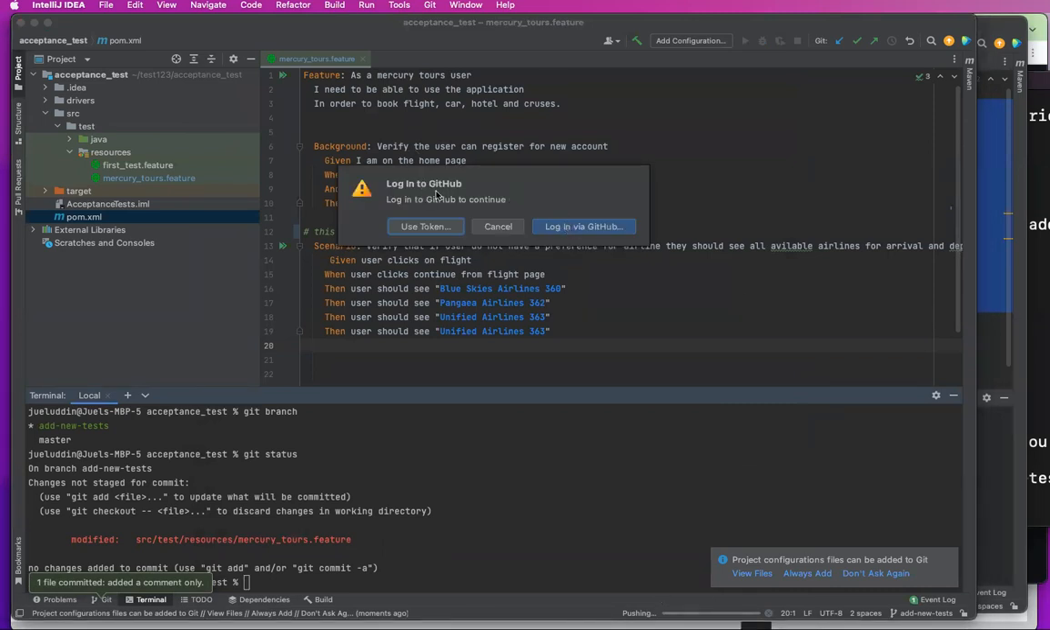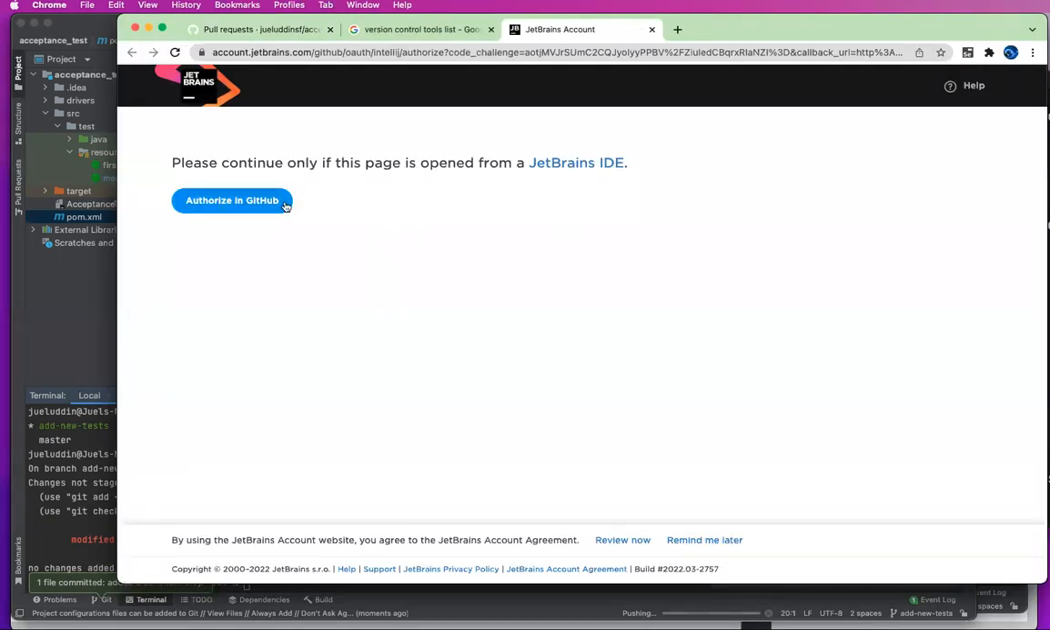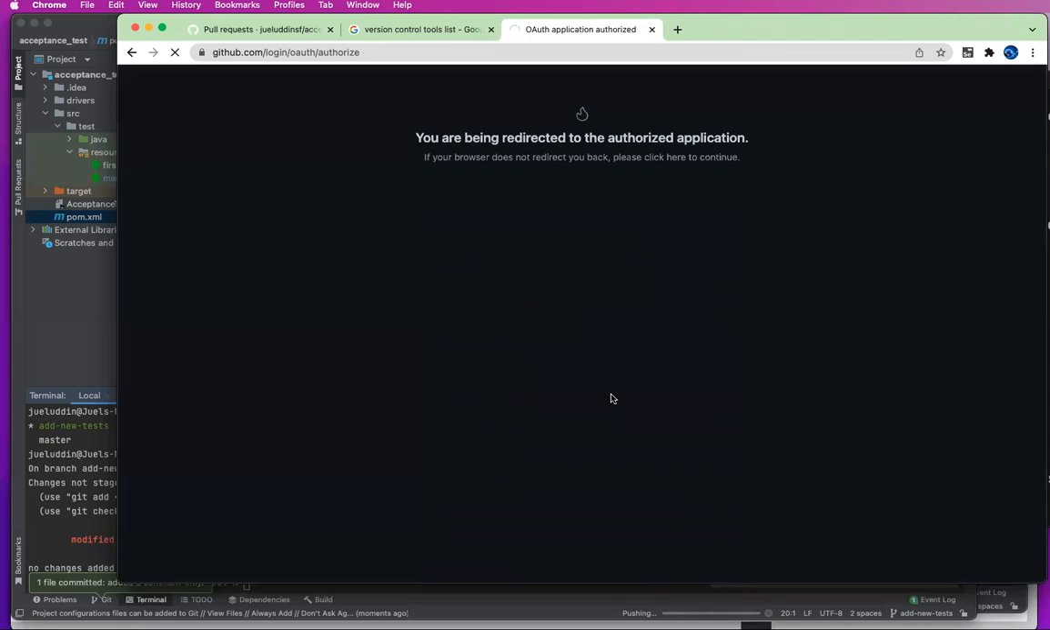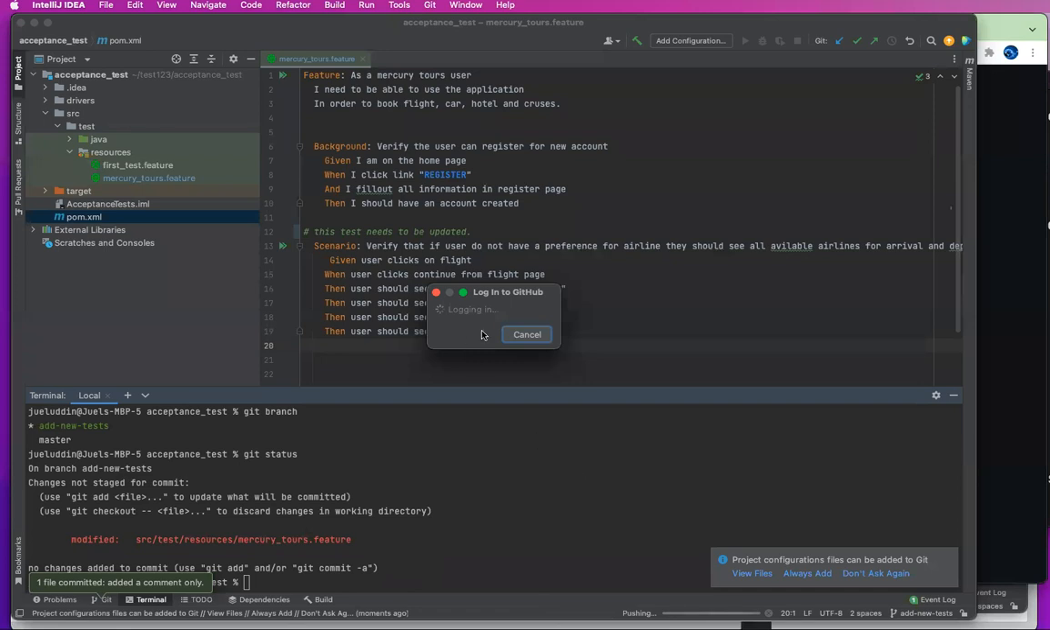Okay, so I'm gonna have to log in because I'm not logged in on my local for some reason, and authorize. So I'm gonna say authorize IntelliJ to be able to use my GitHub, and I think we should be good to go after this. So this is one thing that you have to do the first time you use GitHub. Okay, so let it finish this thing. I see it's pushing at the bottom already. Look, logging in and doing its thing.